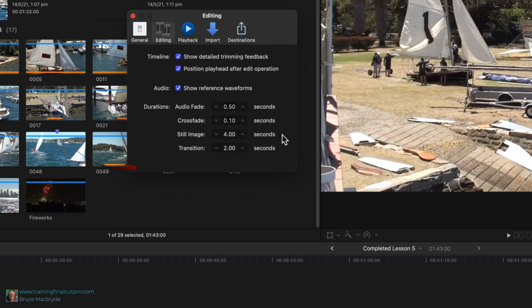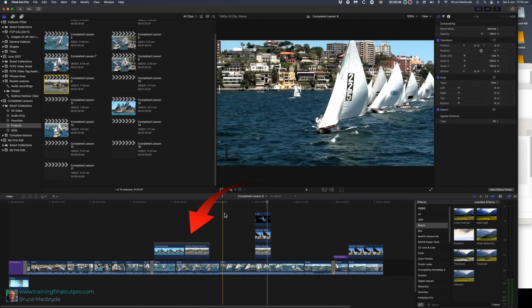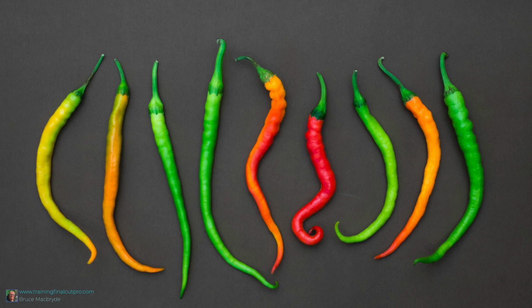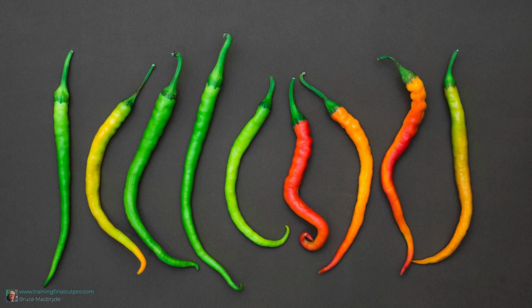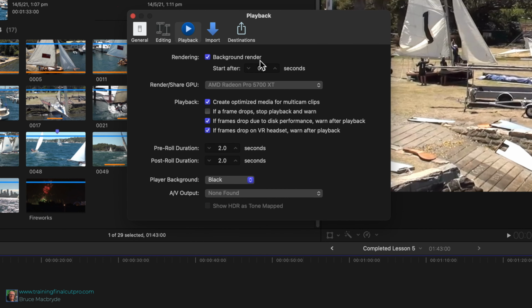Still image is the default length, that's the duration of a still image or photo or freeze frame that you've added to the timeline. The smallest number is 0.01. Use that for stop motion effects. You can also set the default duration for transitions. And now the Playback tab. The most important is to know about the background render option.